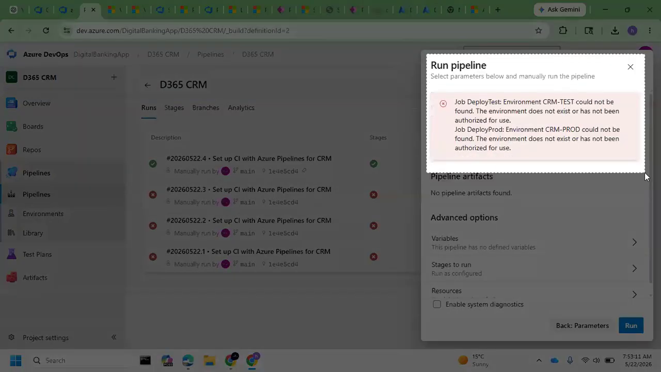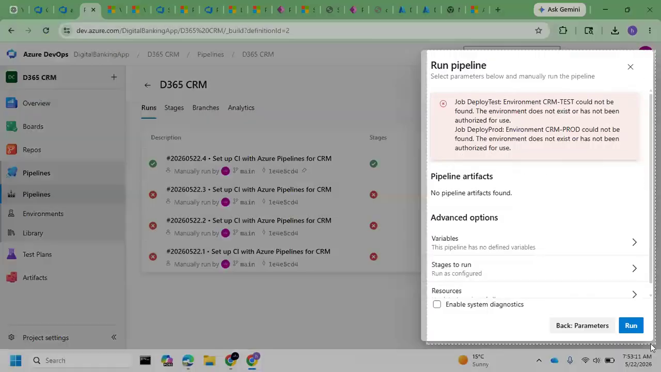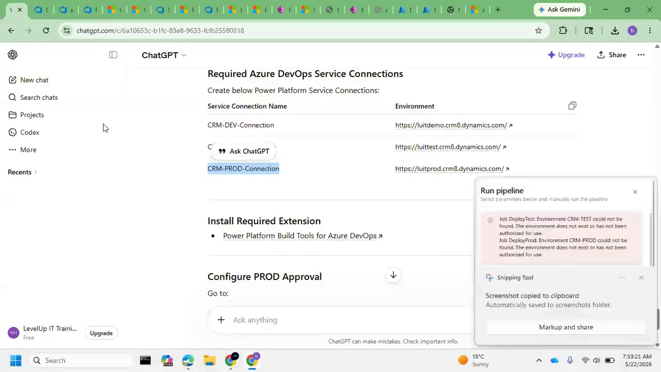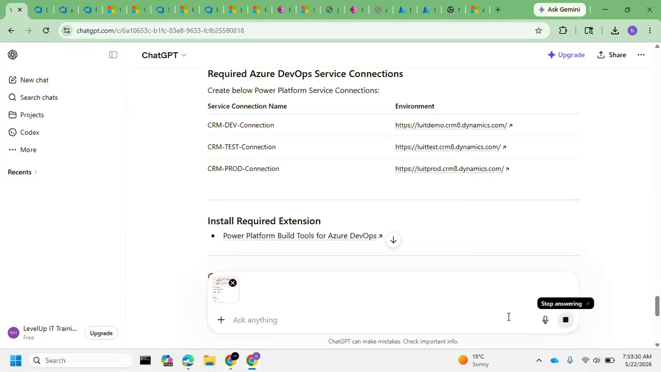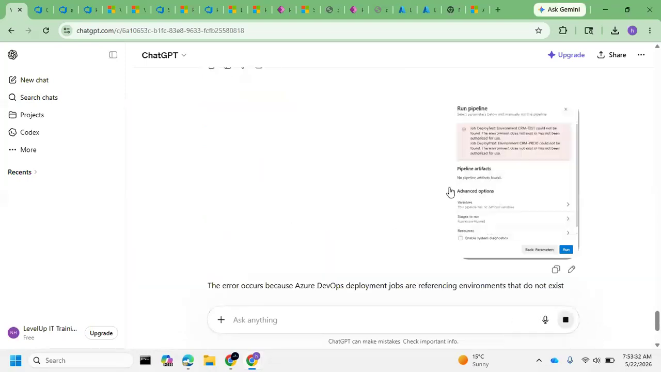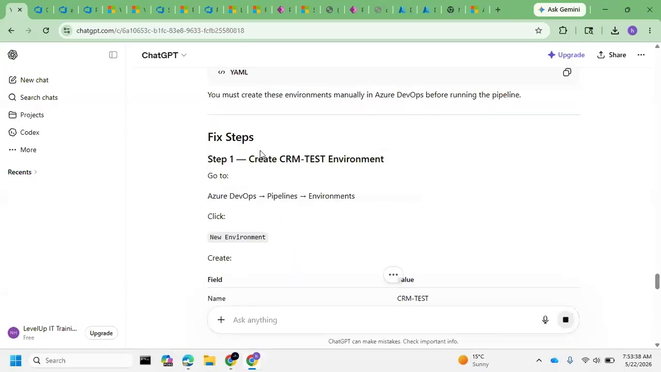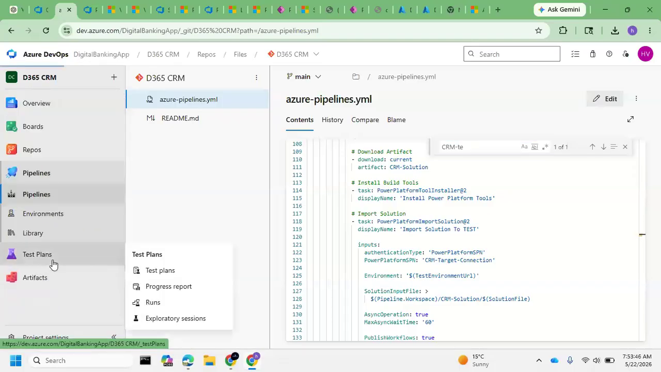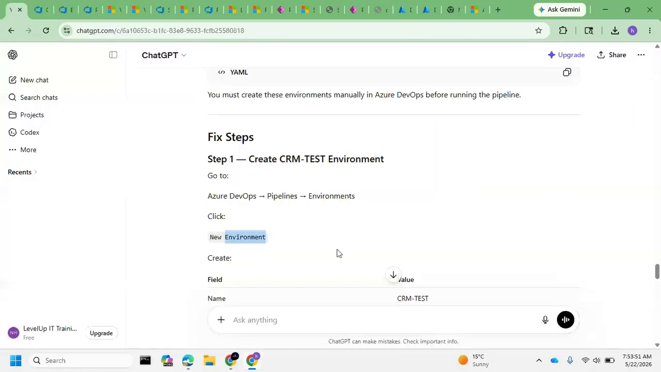So where do you mention these environments? Why is it coming first of all? Because I asked for the approval, right? In our Azure DevOps, we have a concept called environments. So if you give this error to ChatGPT, it says Azure DevOps references environments that don't exist in the YAML, like CRM test. Create a test environment in Pipelines, Environments. Like this we have to create. So go back to pipelines, click on environments. We don't have an environment. Create the environment. Here it is giving the steps.